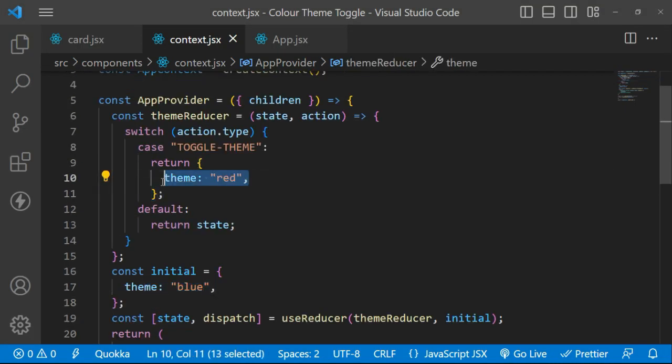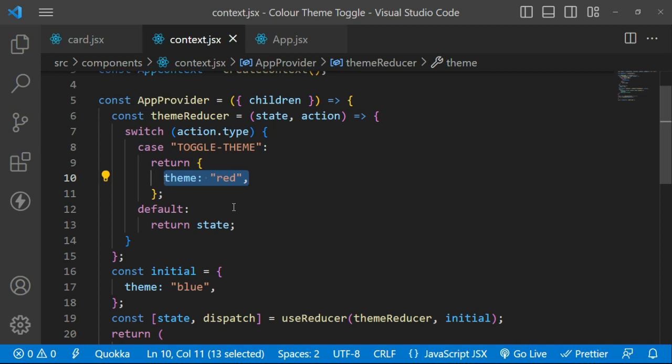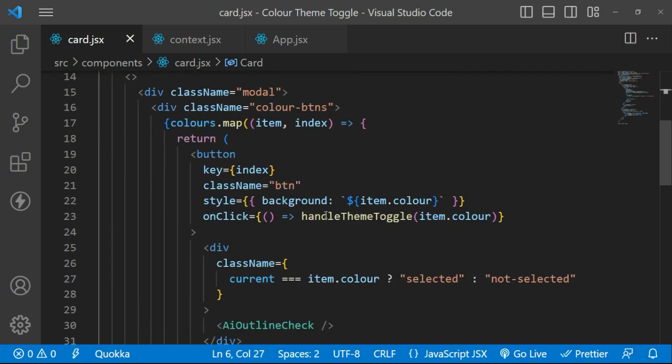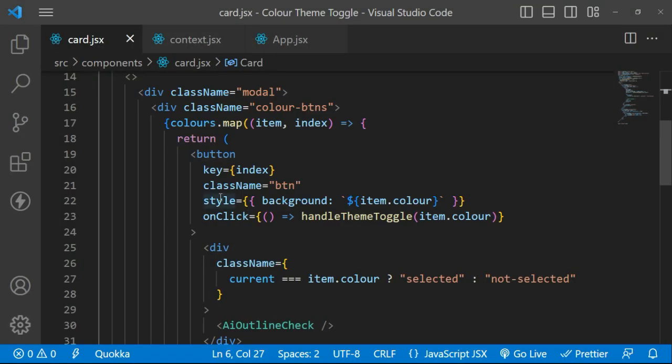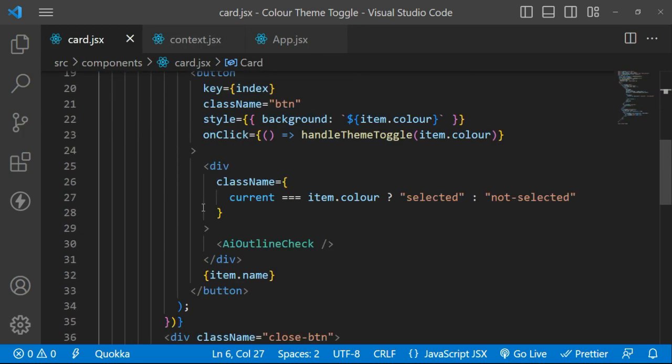Now the key feature I want to implement is that, say this is red, when we click on any of the buttons, the color is updated to become the theme. For us to do that, we need another parameter for our dispatch. So we come back over here, look at our dispatch. We use this parameter we call what?